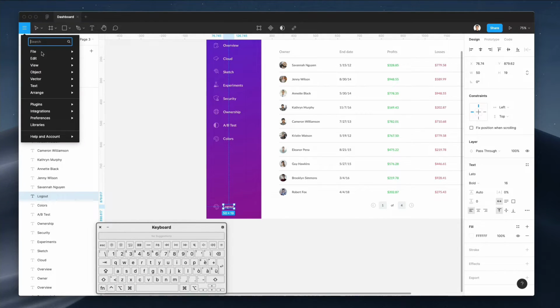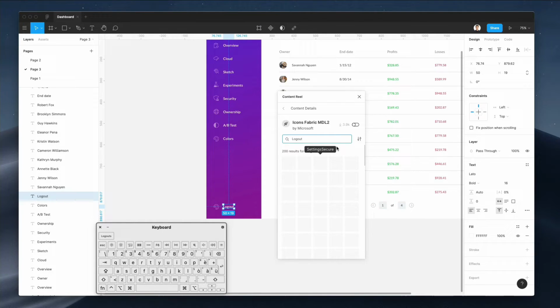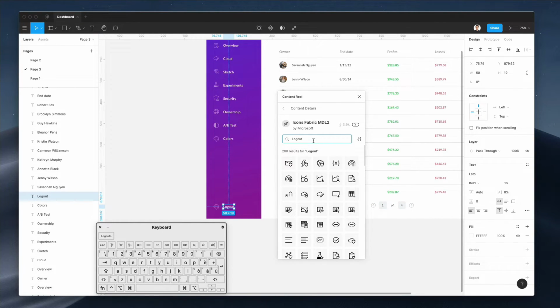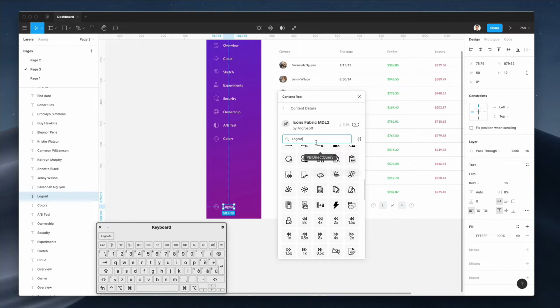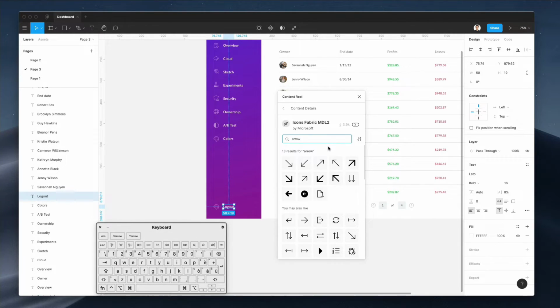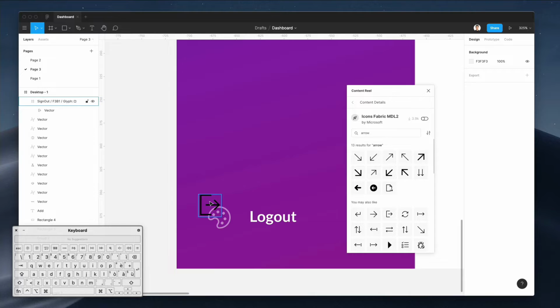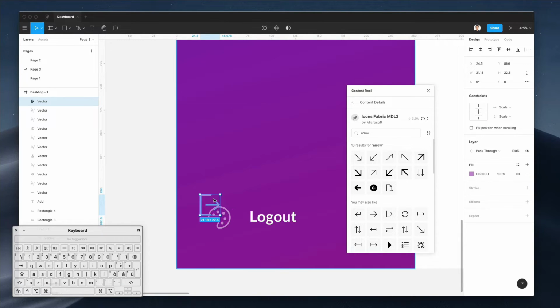So logout, good old content reel again, and icons. Let's see what they have for the logout feature. If I write exit, okay, arrow, yeah, we definitely have the arrow. So, oh, here we go, logout. That's gonna be perfect. It's just the same color.